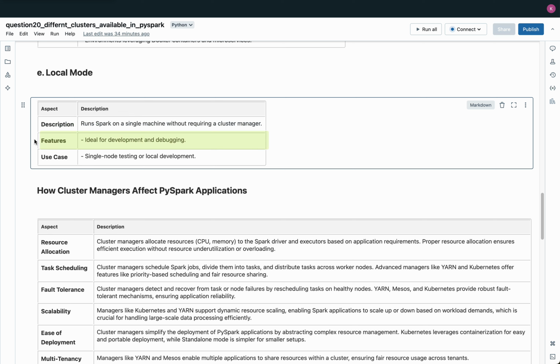The primary feature of local mode is its suitability for development and debugging tasks. Since it runs on a single machine, it eliminates the overhead of configuring and managing a cluster, allowing developers to focus on writing and testing their Spark code. This makes local mode an excellent tool for prototyping new ideas, experimenting with transformations, and debugging issues before deploying applications to a larger distributed cluster.